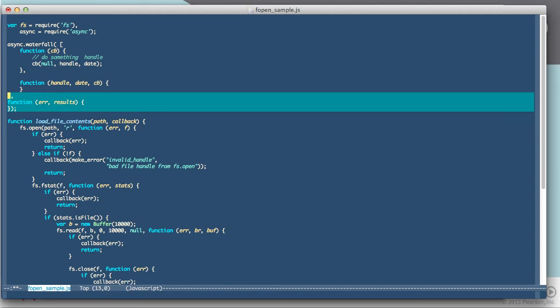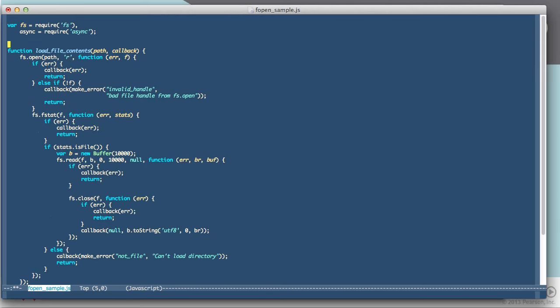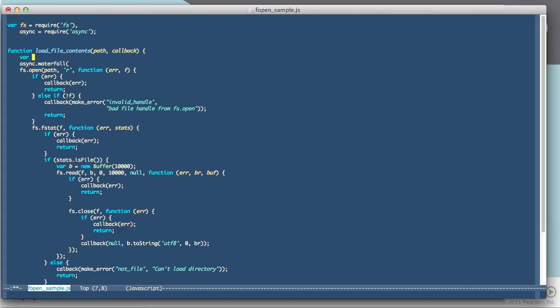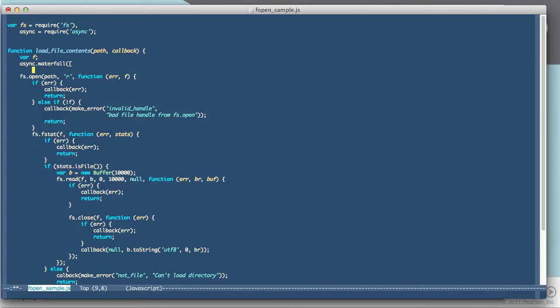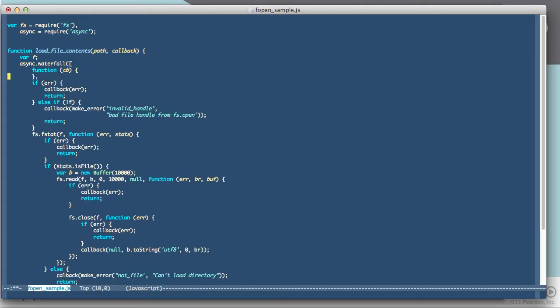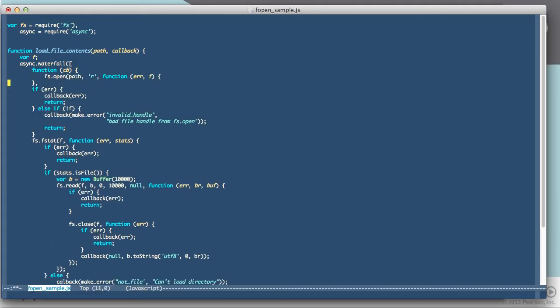So what I'm going to do is use the waterfall here to try to make our load file contents function a little bit cleaner. So I'm going to say async.waterfall, and first I'm going to create a little file handle here called f, and we'll create an array, and the first function in this will get a callback, and the first function is going to call fopen.